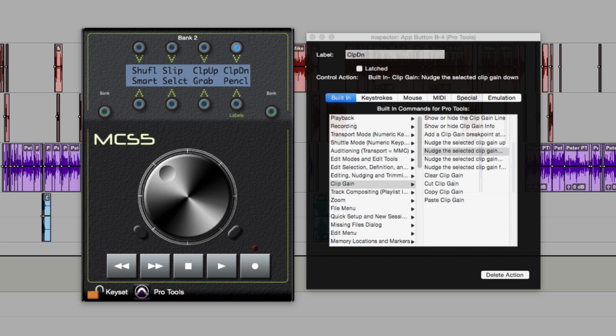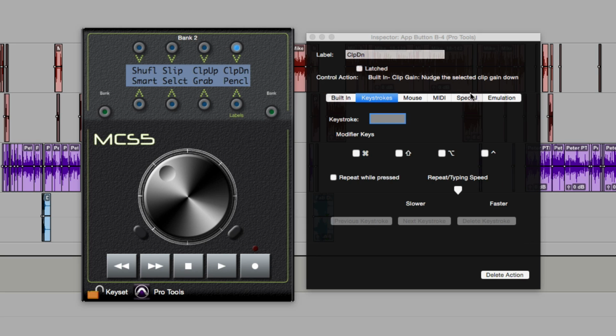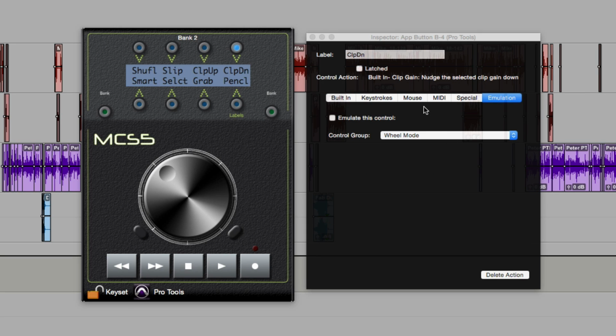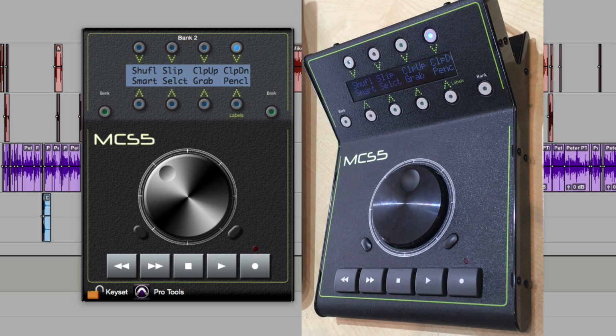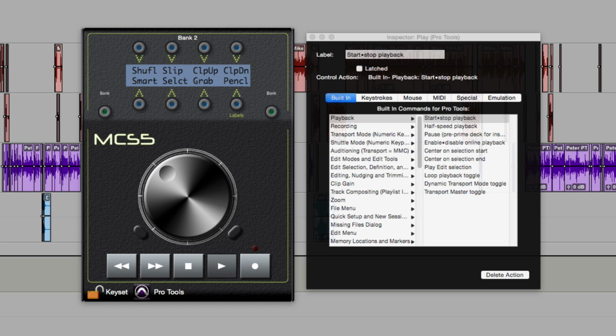But the real power has to be in the programming software. So many features of Pro Tools already sat there, pre-programmed, ready to go. Then if that isn't enough, you've got the keystrokes and the emulation and the mouse options should you need it. I love the fact that because it's a hardware unit, I've got real tactile feedback. So pressing buttons, I know I've pressed them. Really nice.